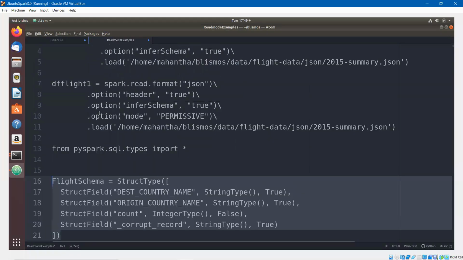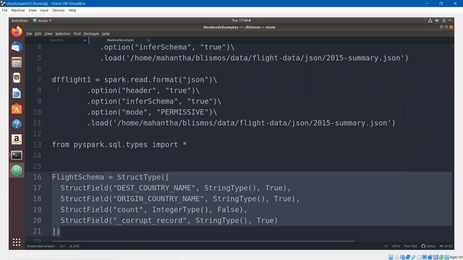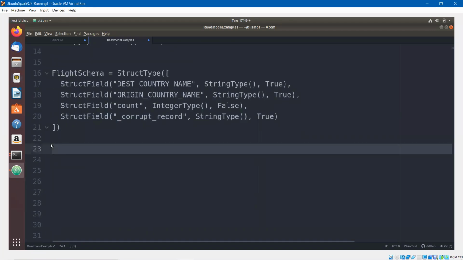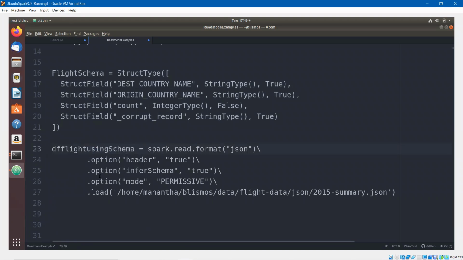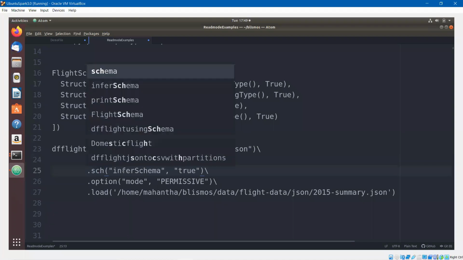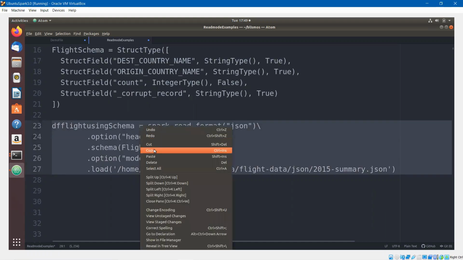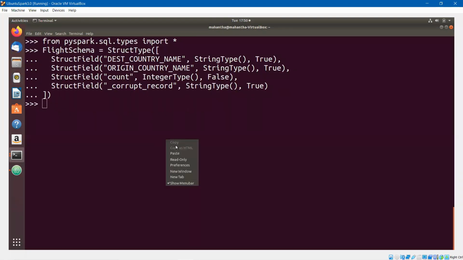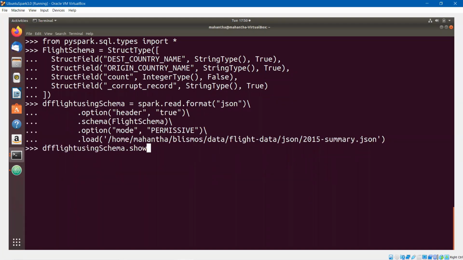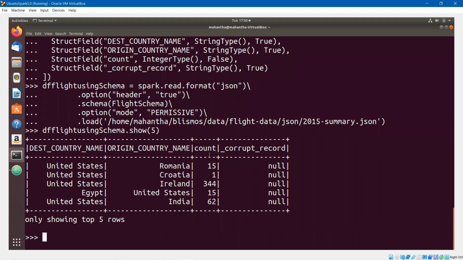We'll reuse the code. Let's go ahead and execute this. Fine. If you can observe here, since we don't have any corrupt records, this corrupt record column is null. If you have any corrupt records in this file, those records would be populated here.